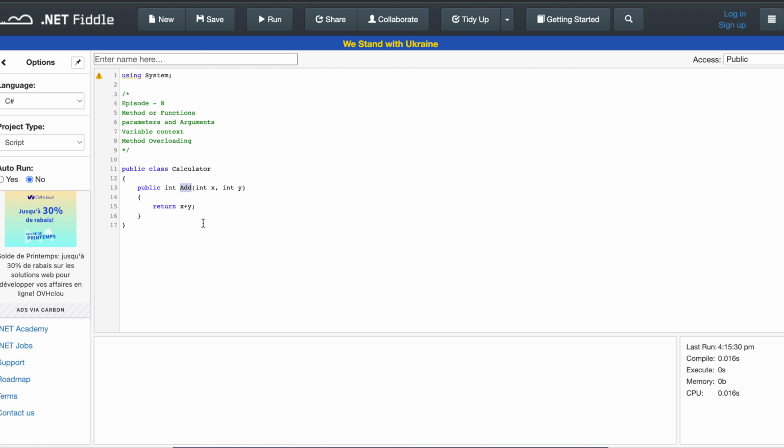The way you define a function is first you specify the access modifier. We talked about access modifiers in our last video. We talked about public and private access modifiers. So now since we want this add function to be available to the caller or to whoever is making this calculator object, we have marked it public.